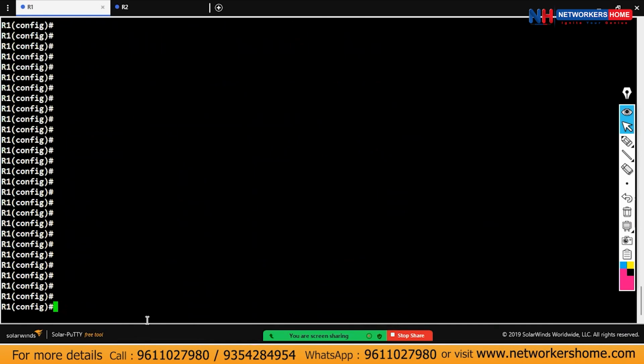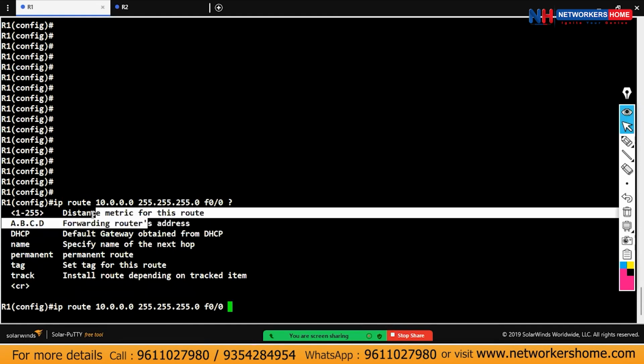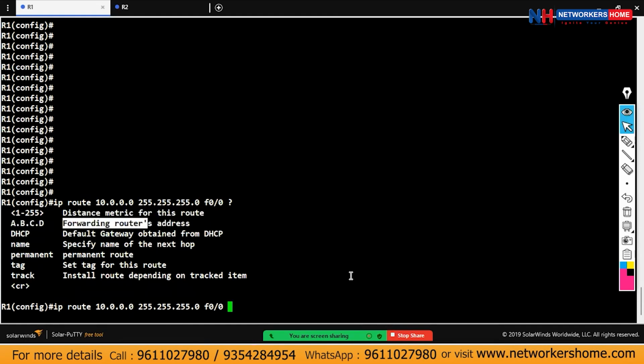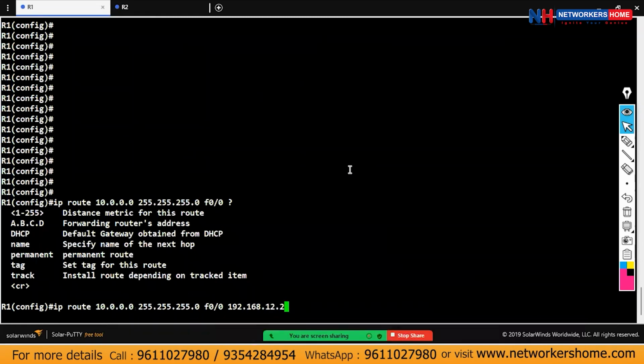Global configuration mode. I'm going to say ip route. Let's say I'm configuring for the 10 network. So 10.0.0.0, you'll give the subnet mask. Then we have to give the exit interface. So what will be the exit interface? FastEthernet 0/0, F0/0. Now, if I give the question mark, you'll see forwarding router's address, means next hop value. So if I give the next hop value 192.168.12.2, this is the next hop value.